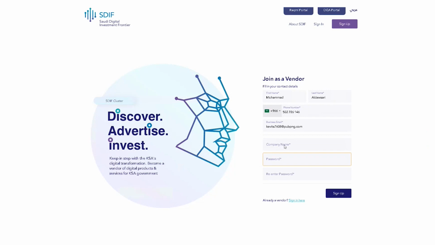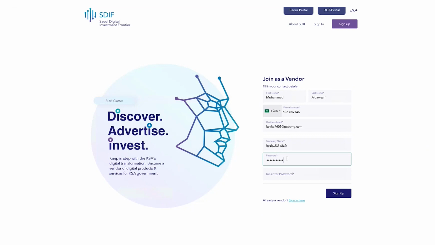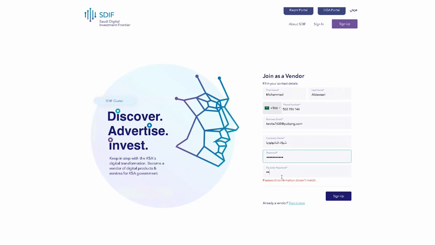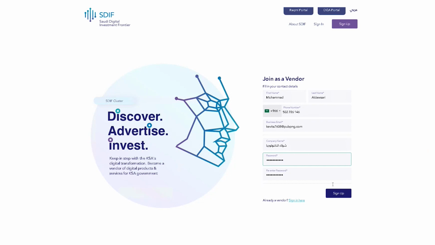And then we have the company name. You need to enter your vendor name. So in this case, for the sake of this demonstration, we are using a sample company name called شركاء التكنولوجيا, and also we are using a sample business email. And then we will ask you to enter your password. You have some criteria for the password. I think it's very fair, similar to any other website where they ask you to write a strong password so that you can be secure enough. Once you fill it, you will click sign up.